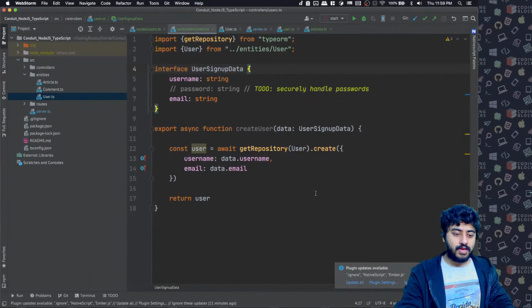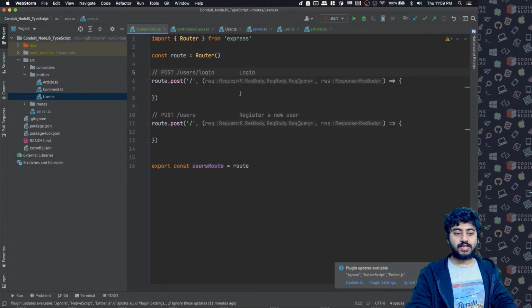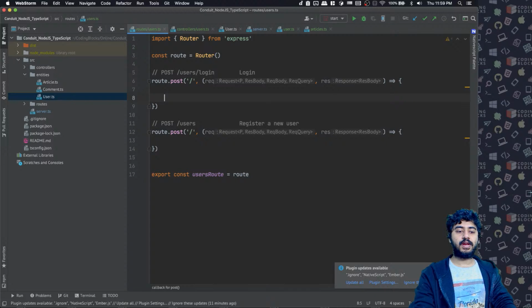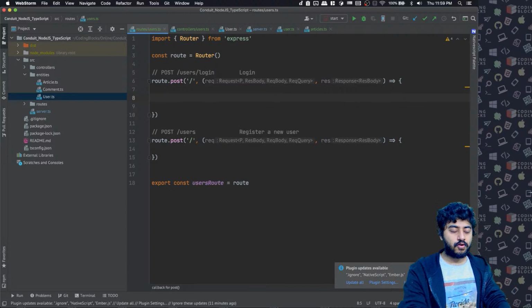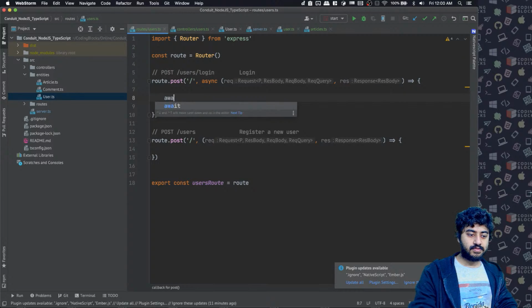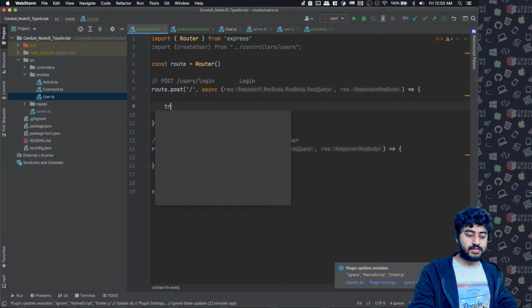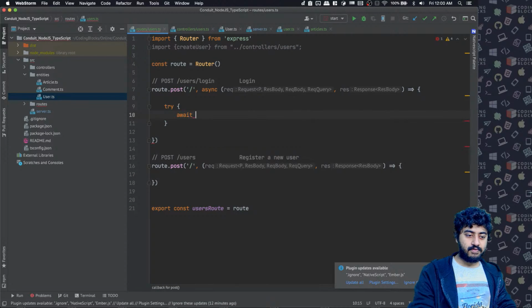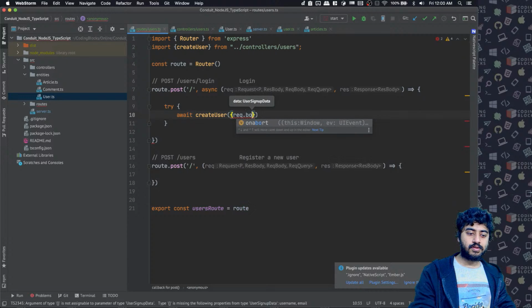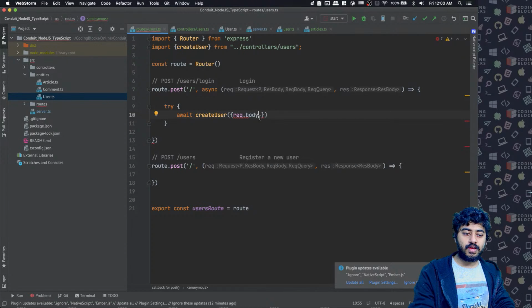Okay, so we'll use this create user function in our route, post /user/login. If somebody makes a post request, what we'll do is call create user. We can make this function async. We can do something like this: try, await create user, and in data we will use req.body, because we need those things inside the request body.